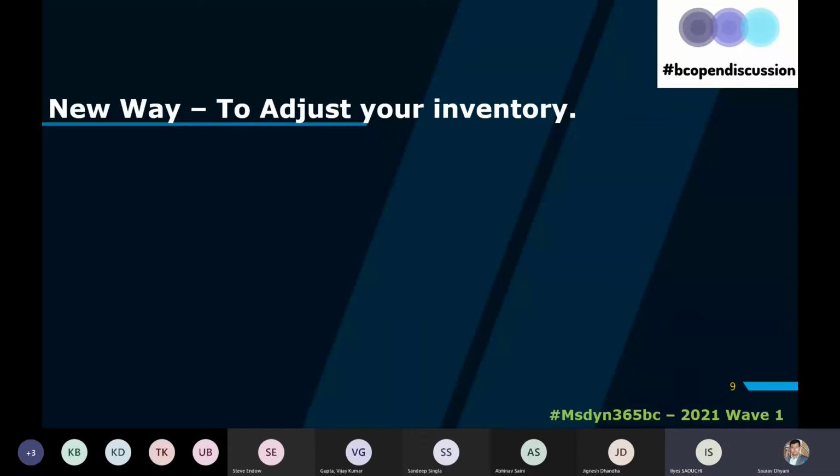With item journal? Yes, that was the only way that we had. And the only problem with that way was that there was no history of who did what and when in that transaction, because journals don't create a posted document around it.